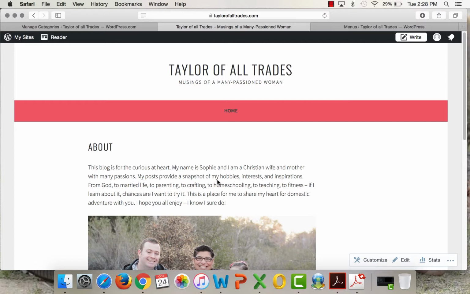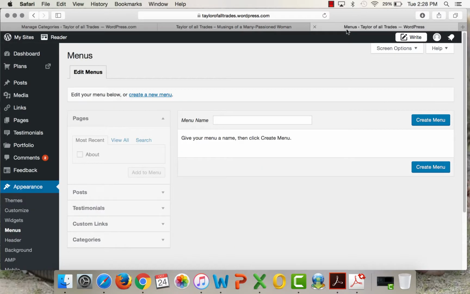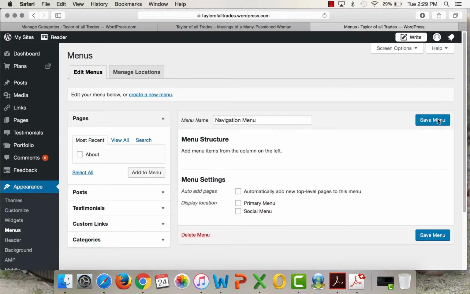So let me teach you how to make that menu. Let me teach you how to build the menu, okay? So you go to menus, you come over here and you put in a menu name. Now I'm going to name this my navigation menu because that's what it is. Navigation menu, and you're going to create it, but we're not done yet. So give me just a second, okay?